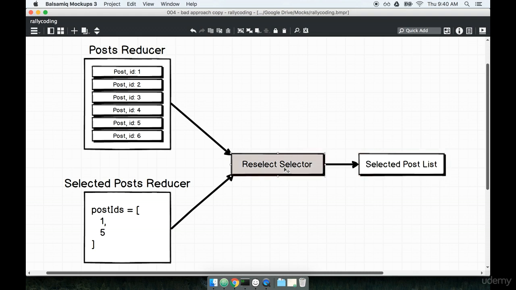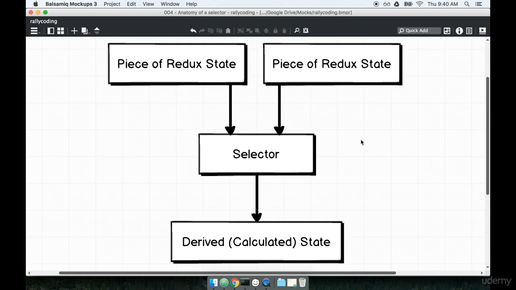So if we create a Reselect selector to calculate our selected posts, we'll take in the total big pool of posts, the selected post IDs, and it will spit out the selected post list, which would presumably be just the post model with ID 1 and the post model with ID 5 right here. So this is the idea behind Reselect. Let's take another look at what this looks like in practice.